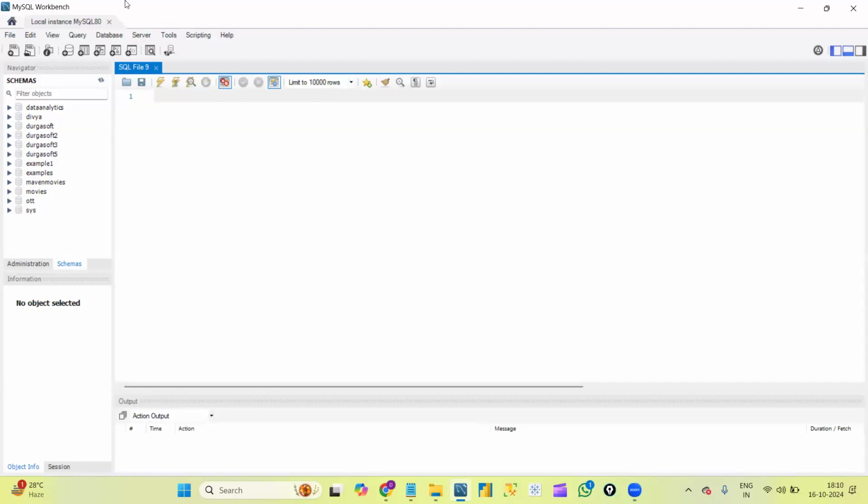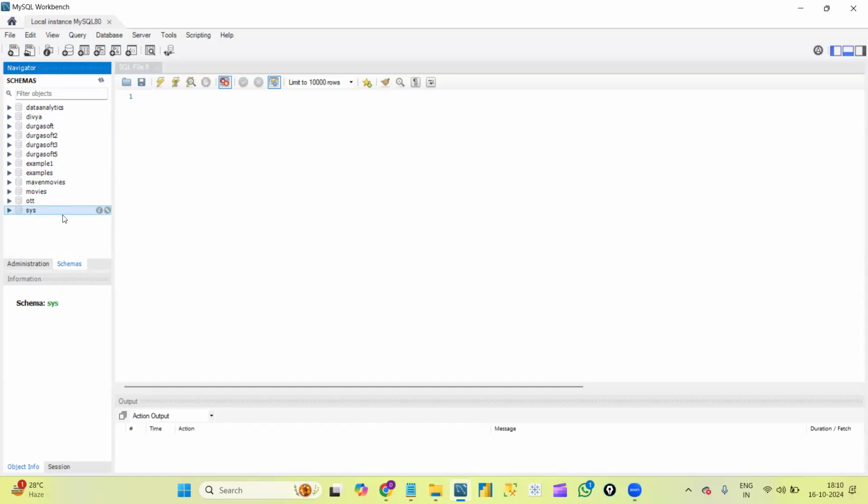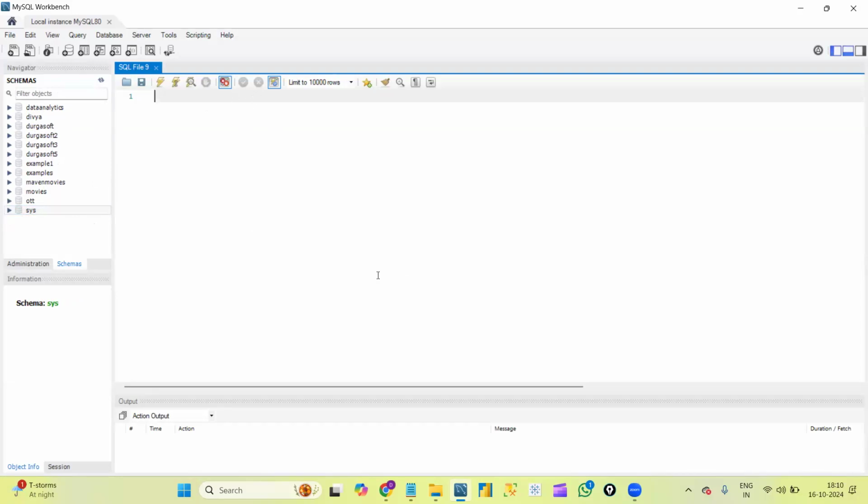Once I open it, if you observe towards the left, you can see some database names, right? First of all you can see something called schemas, and below that you can find the list of names. This is basically the list of databases available in my laptop. For the first time, whenever you install MySQL Workbench, only this database will be available. Then whenever you create any database, you can find the list of databases there. Next, this is the page where we will write SQL queries. I can say this is the SQL editor page.